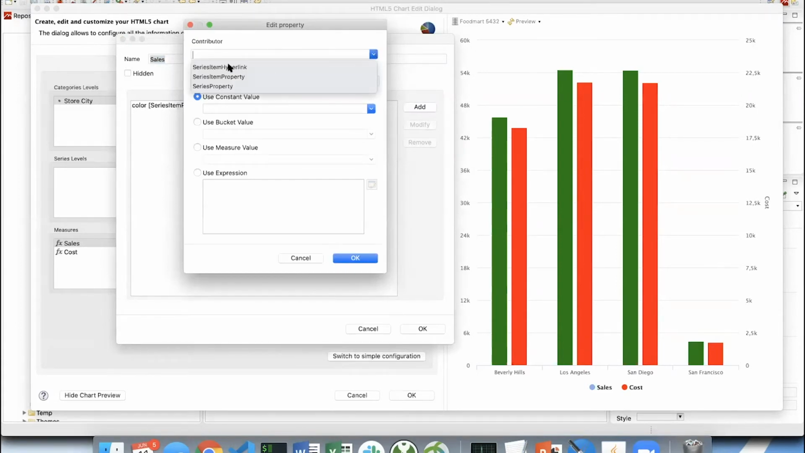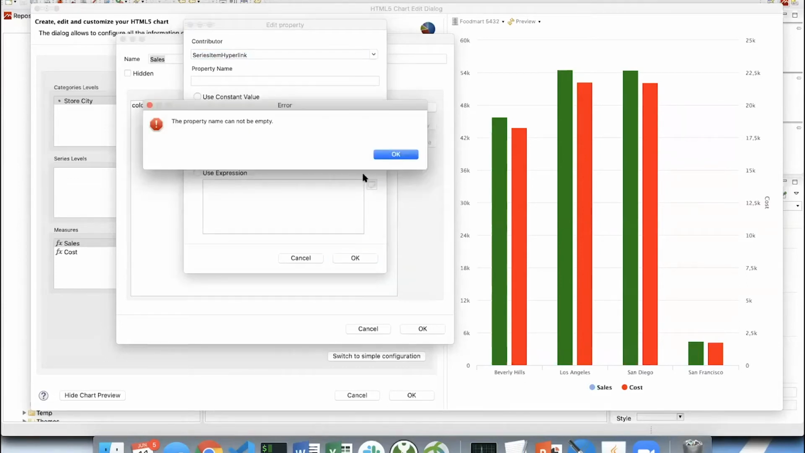In this particular case, this is a series item hyperlink. I want to hyperlink the particular item in this series, which is this bar. The property name here is going to be, just one second. We want to use a bucket value, and we want to use this store city URL. And click OK. Whoops.